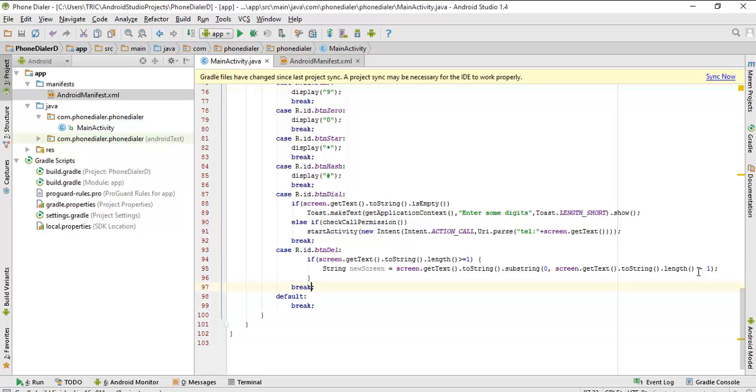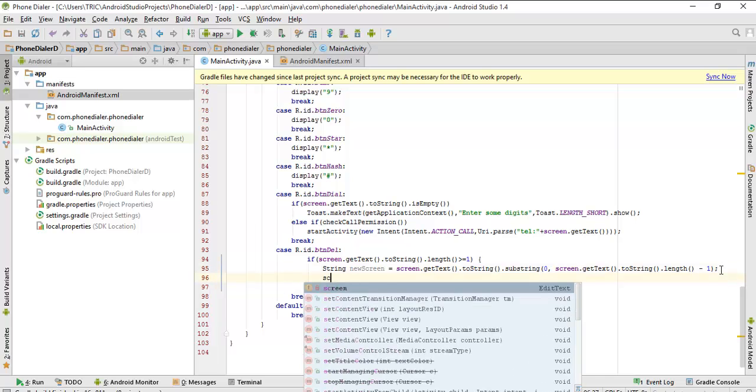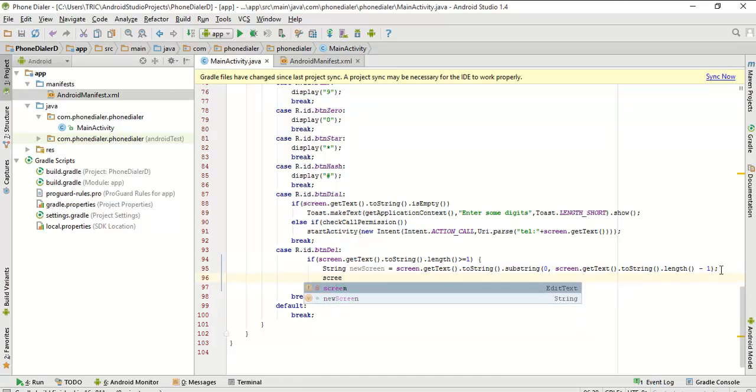So I was saying that the reason for minus 1 is because we will be deleting from the end of the string. So 9 will go first, then 8, 7, 6, and so on. That's how it's going to work. And then we set the new screen to screen dot set text, new screen. Okay, so we are done here.